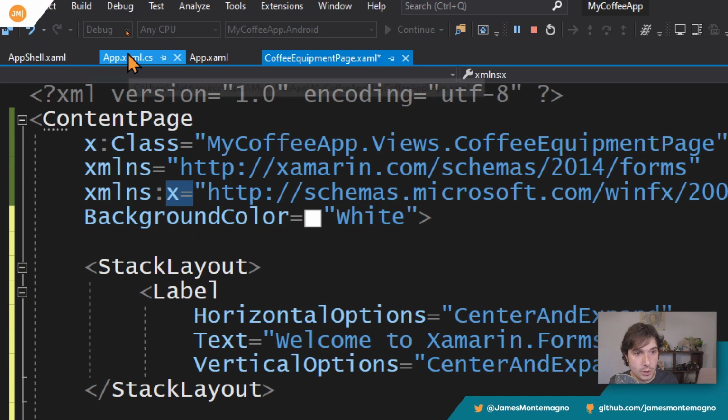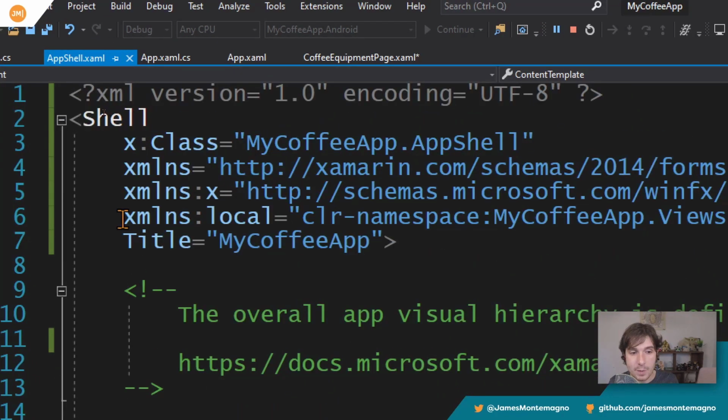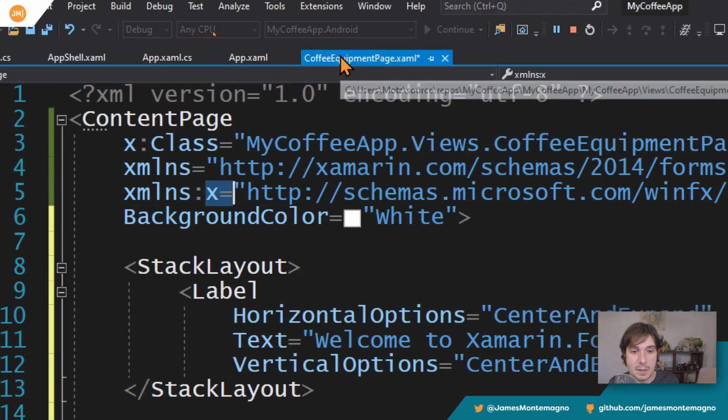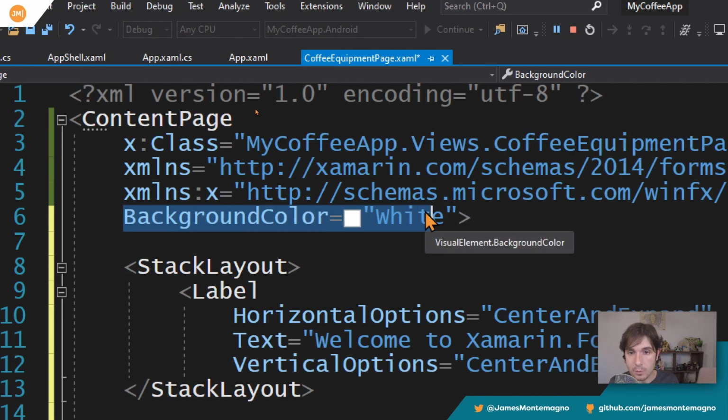We can also note that if I was to go to my app shell XAML up top here, we see we have my own namespace of local. So you can create your own namespaces just like you would have a using statement inside of C#. Same thing here. So if you had a model or a view model, you could access it there. And then we have properties. So background color white, for example, is a property that we can set there.